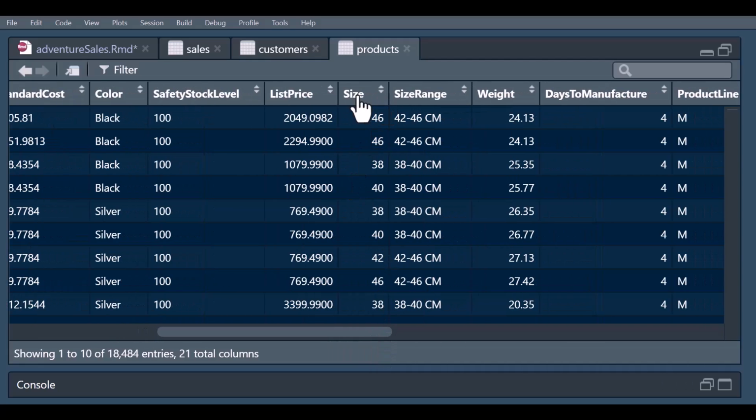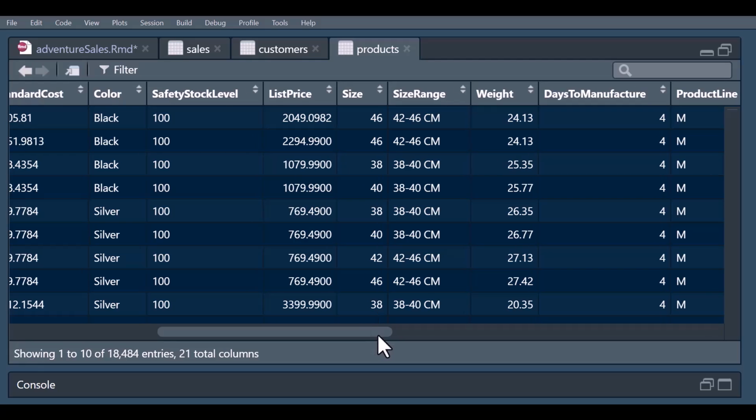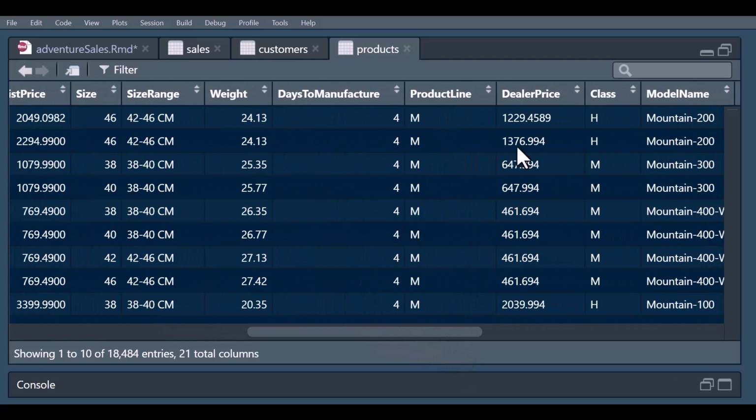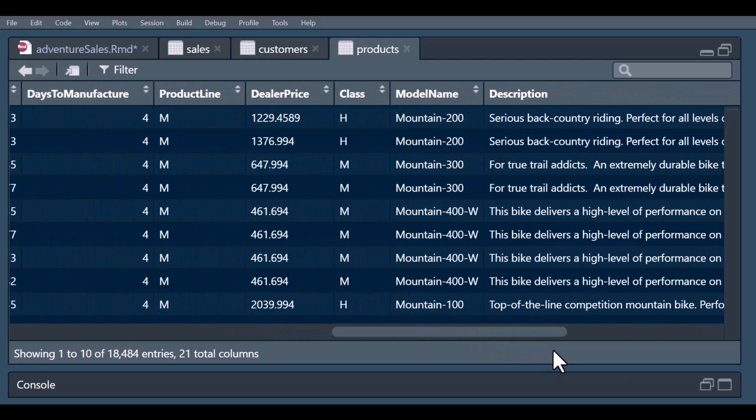We have the size of that product, the size range, the weight of the product, the days to manufacture, the product line, the dealer price, and the class, then the model name. So this is just like the name of the product. We have the description also of the product. So this is just all about these 3 data sets that we are going to be working with.